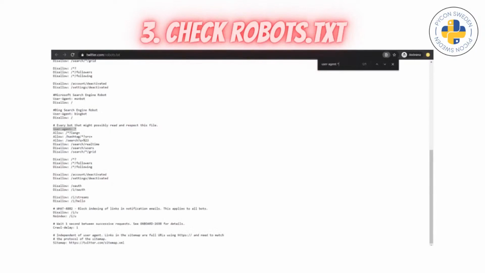So the next step is to check robots.txt. We have the websites, We Work Remotely and remoteok.io. The next step is to understand what rules the owners of the website have stated for web scraping. For example, here you have the Twitter file, and you can see that under user agent, it allows some pages and it disallows other pages.